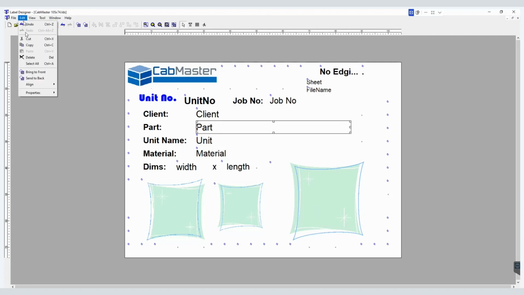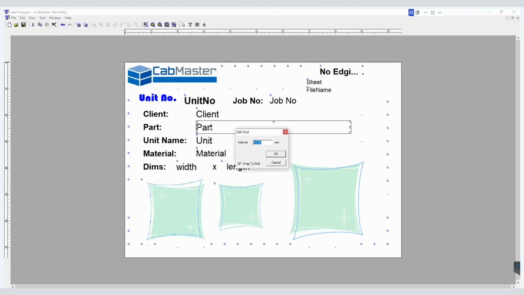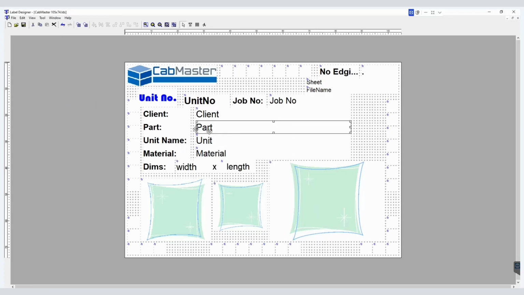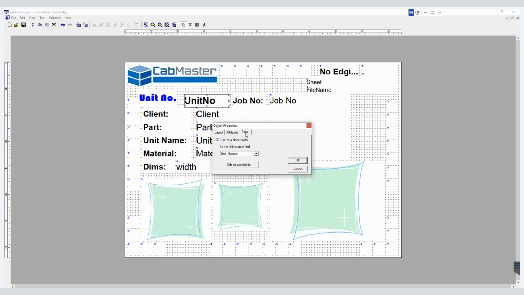Now, we'll go back to here and we'll go properties. Again, we'll set up the grid because I've lost that. And we'll go 1 mil. And OK. Now, as far as placeholders go, if we double click on one of these, we can see that we have placeholders. Now, for client, we currently have it set as part name. What I want to be able to do is show the actual client name from CabMaster.